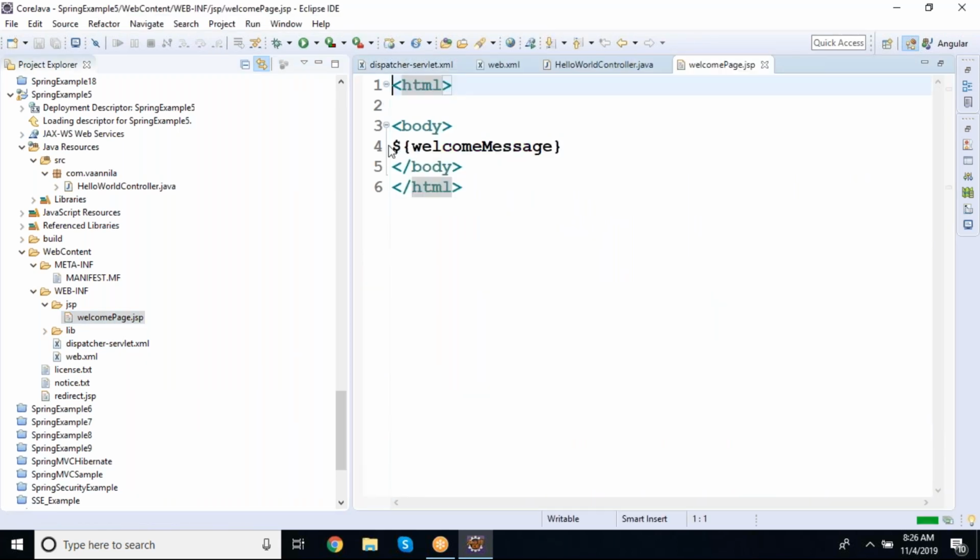If you just check that welcomepage.jsp, what kind of tag are we using here? This is used for mapping your welcome message. It is the EL tag. That will map your welcome message to the message you are transferring from the controller. An EL tag is basically meant for displaying the result of that particular variable.